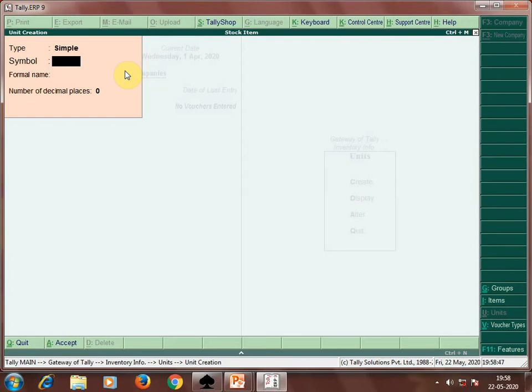Now create some compound units. Say we are going to create 5 kgs and 50 grams. So here are 2 units, kg and gram. So we have to create 2 simple units. First is kg, formal name is kilogram, number of decimal places 0 and accept it. Next, symbol is for gram, so GRM, formal name is gram and decimal places is 0 and accept it.